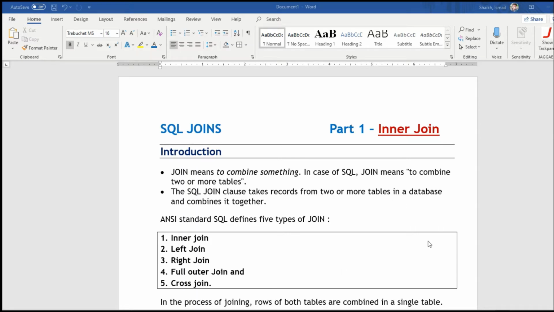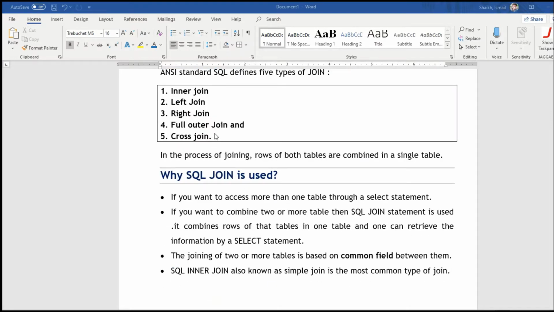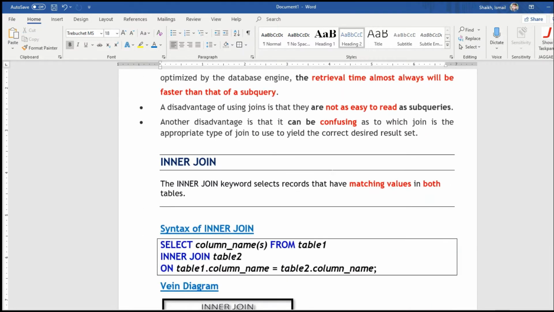Today we are going to learn about SQL joins. This is the first part, so we will try to know what a join is first, and then we will jump to the types of joins. So first we will check the introduction part, and then we will try to know what the types of joins are. Then we will know what SQL joins are used for. And after that, we will check a few advantages and disadvantages of joins.